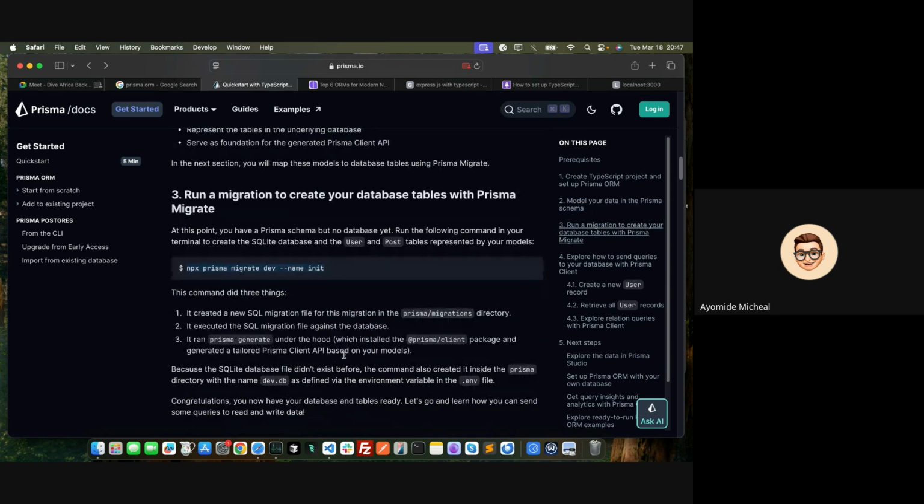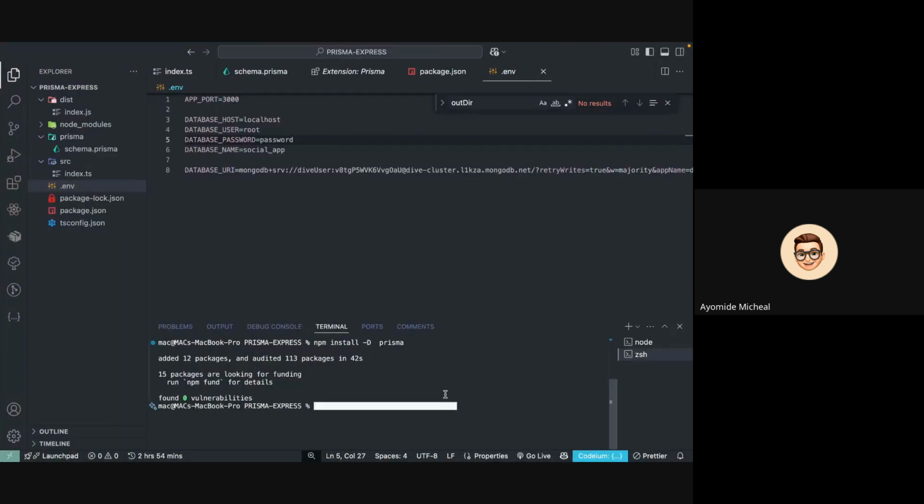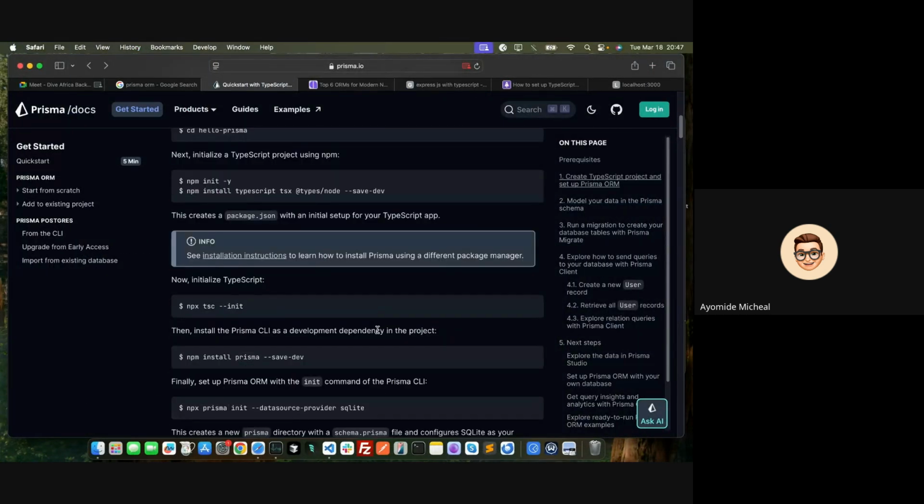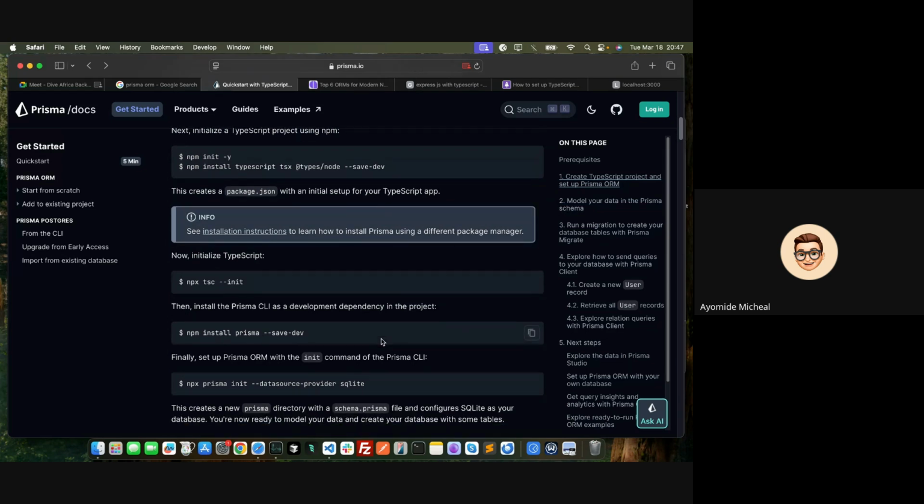So let's run this. I'm not sure this will go because... Okay. Let's run this. The data source block is missing. So data source is like our database connection. Oh, so we were supposed to run this command.